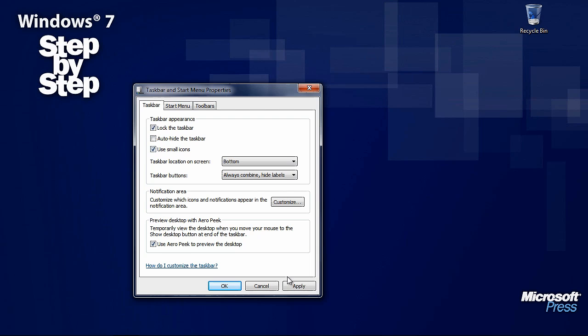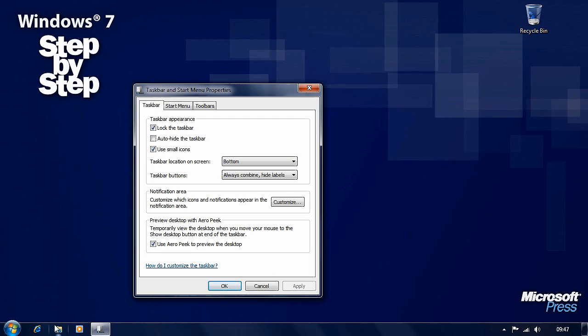And we can use small icons on it as well. So we'll have a look at that. We can see the taskbar has got a little bit smaller. Start button's still the same size. Here are options to change the location of the taskbar, and there are various options here for the taskbar buttons. Now, the three options are as follows.